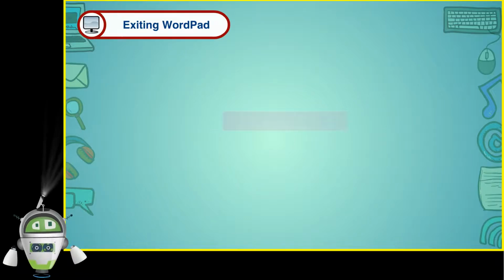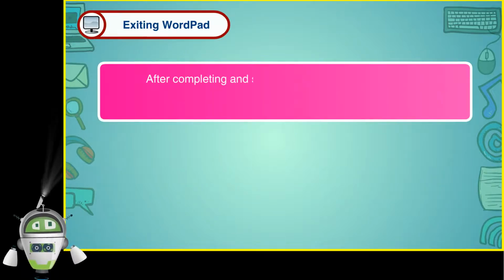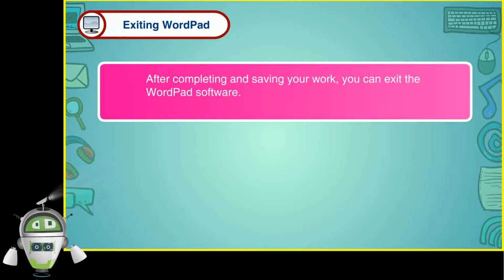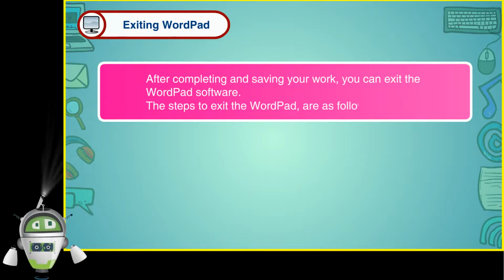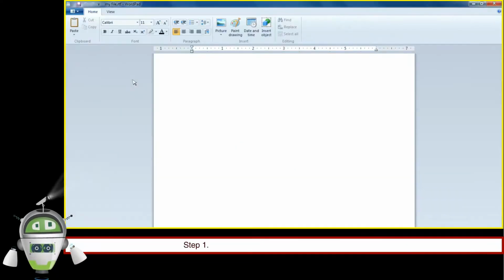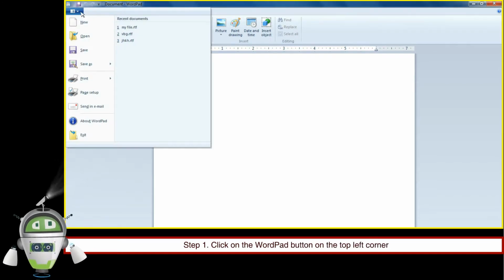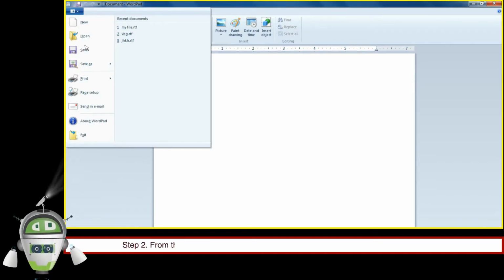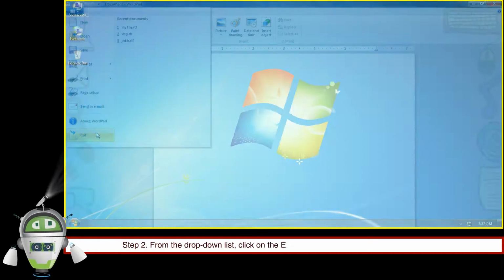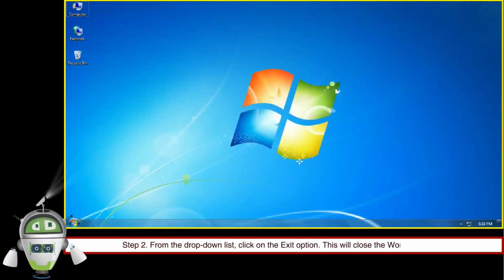Exiting WordPad. After completing and saving your work, you can exit the WordPad software. The steps to exit the WordPad are as follows. Step 1. Click on the WordPad button on the top left corner. Step 2. From the drop-down list, click on the Exit option. This will close the WordPad window.